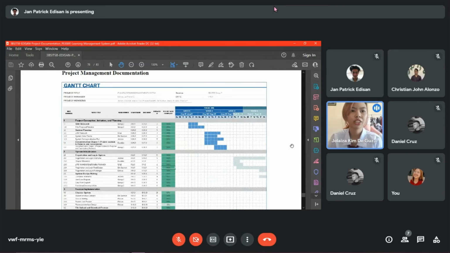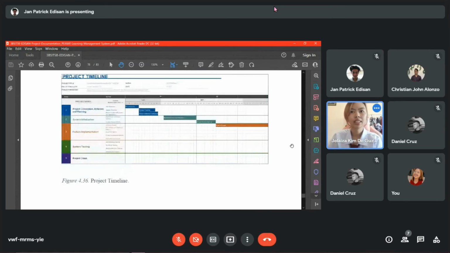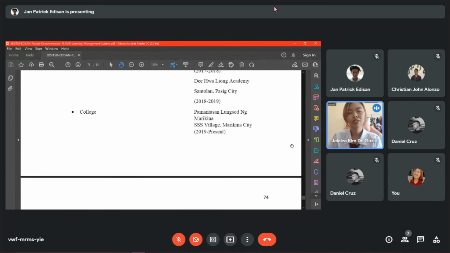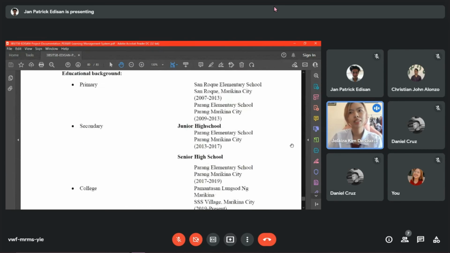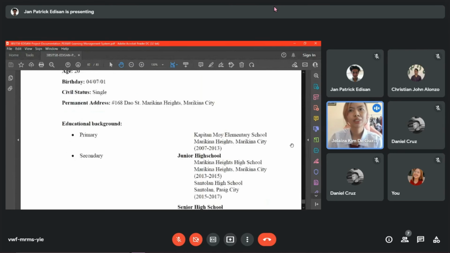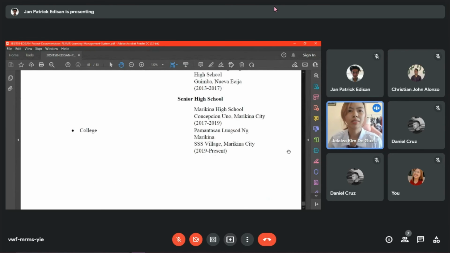Screenshot ng Gantt chart and project timeline. Then, ito po yung curriculum vitae. Kay Alonzo, Cruz, Guzman, Edisan, and Eusebio. That's all po.